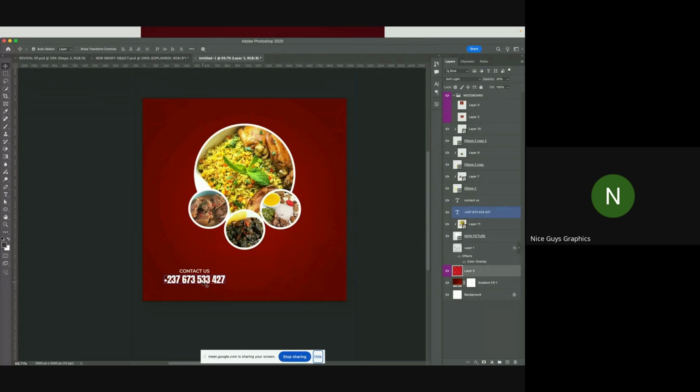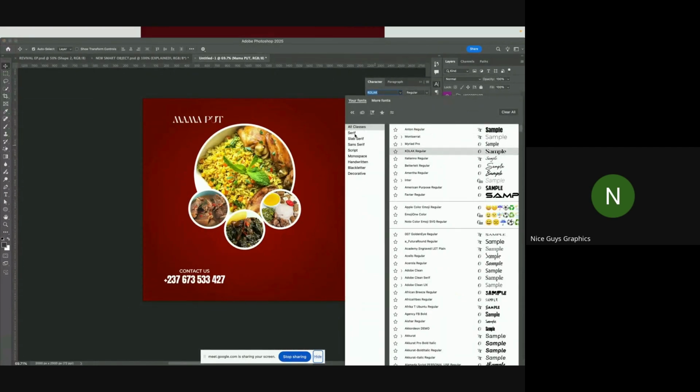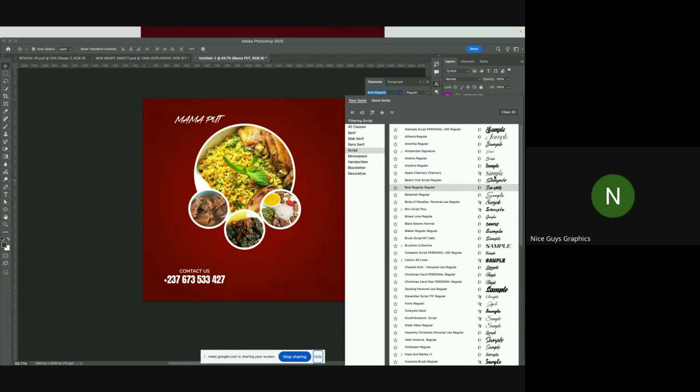Now, okay, the restaurant name. What should be the restaurant name? Mama Put. So I'm going to type Mama Put. Okay, like this. So I'm going to change this one here to a script. Restaurants are good with script font, so I'm going to come down here and select script.